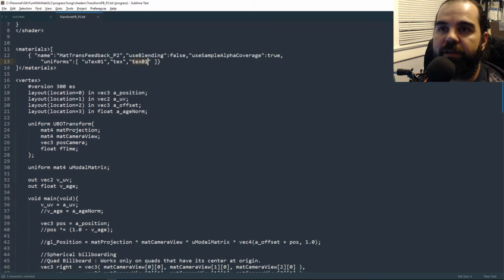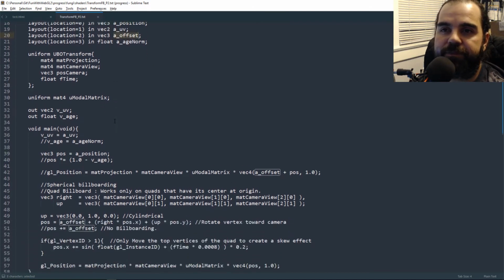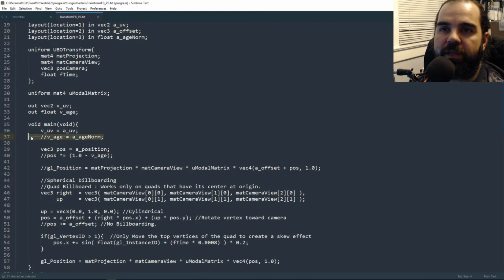That's one change for there. This, like I said, is almost identical. We need this because we're not using feedback, but we're using the same variable offset. We don't need any of the age stuff because we're not calculating age anymore, because grass doesn't need to be aged.